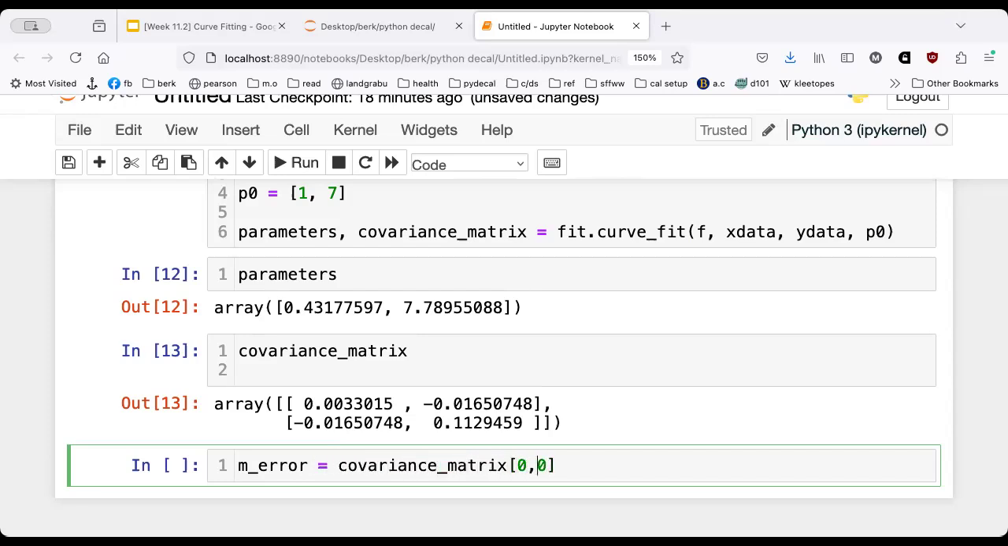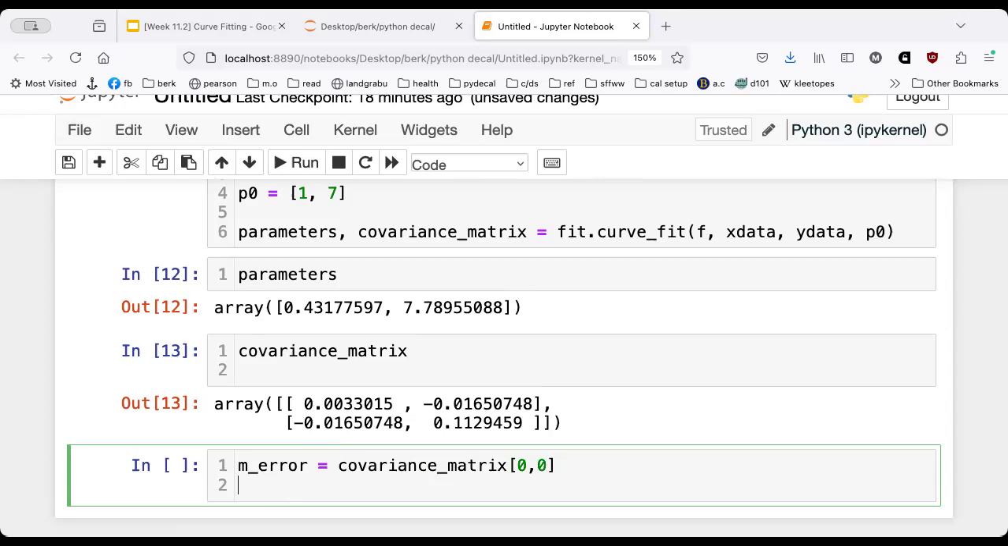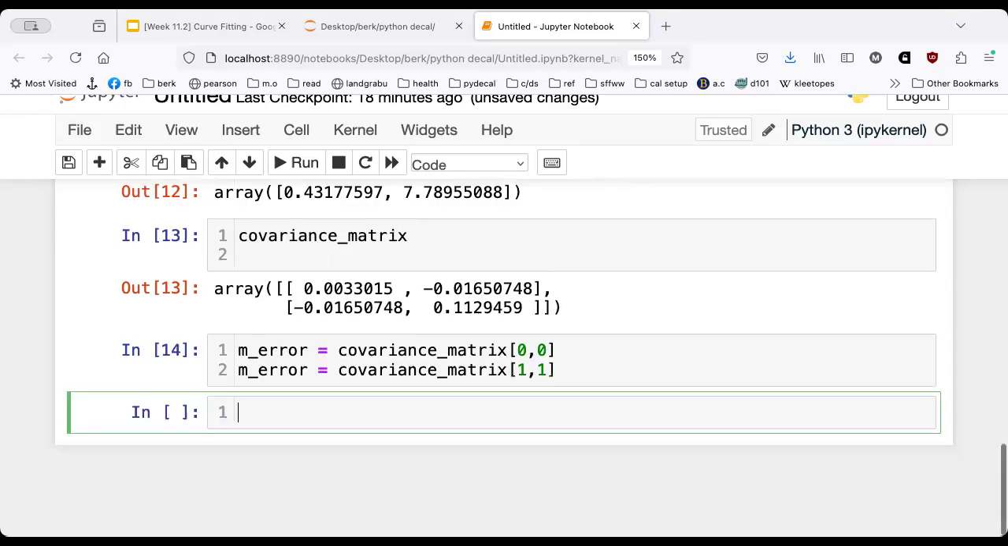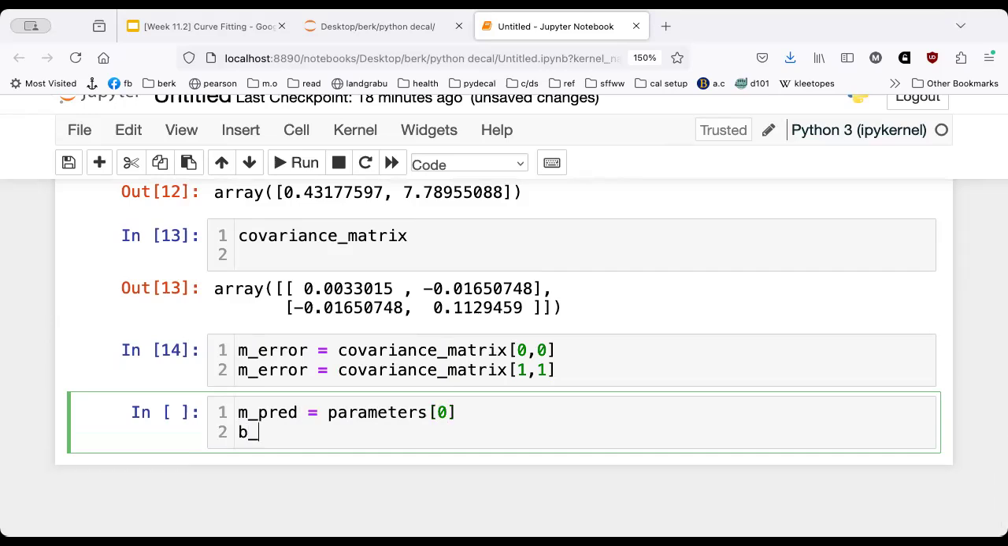Let me do that correctly. And my B error will be basically the same thing, but first row, first column. And then let's go ahead and pull out our parameters too while we're at it. So we know that our M, for the predicted equation, is going to be the first value in parameters. And then our B prediction will be the second value.